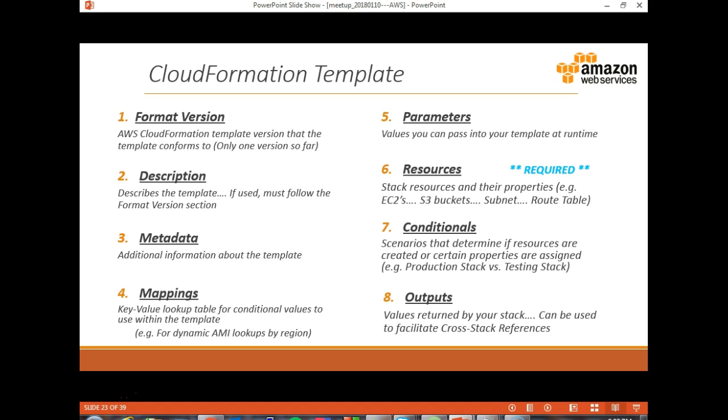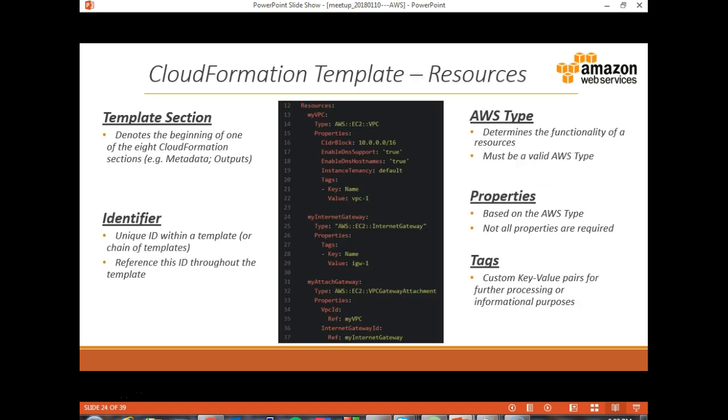Parameters, you can pass in parameters. Resources, number 6. That's the only part that's actually required. That's where you're describing your resources. And then you have conditionals, which are if-then stuff like that, and outputs. We'll see an example of outputs where you can create cross-stack references, so downstream stacks can use values from upstream CloudFormation stacks. So we'll see an example of that.